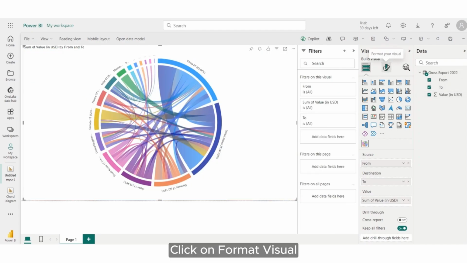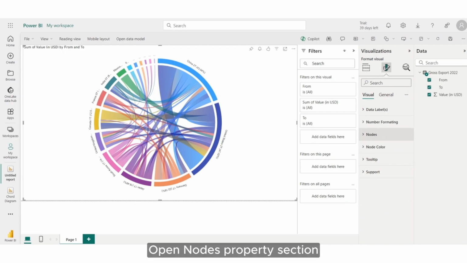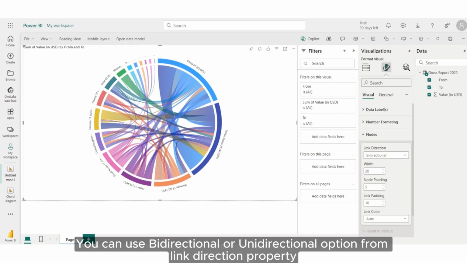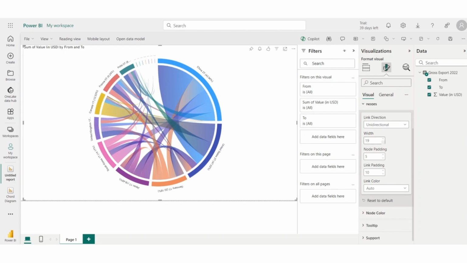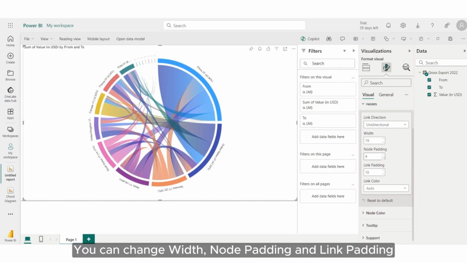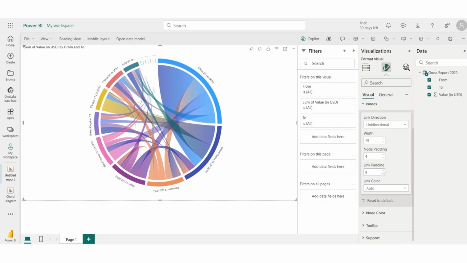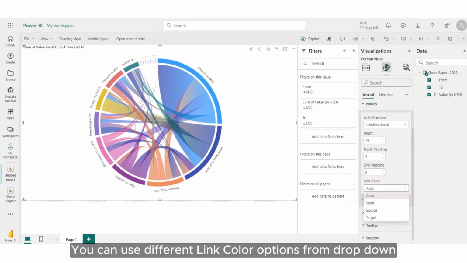Click on Format Visual. Open Nodes Properties section. You can use bidirectional or unidirectional option from Link Direction property. You can change width, node padding and link padding. You can use different link color options from drop-down.